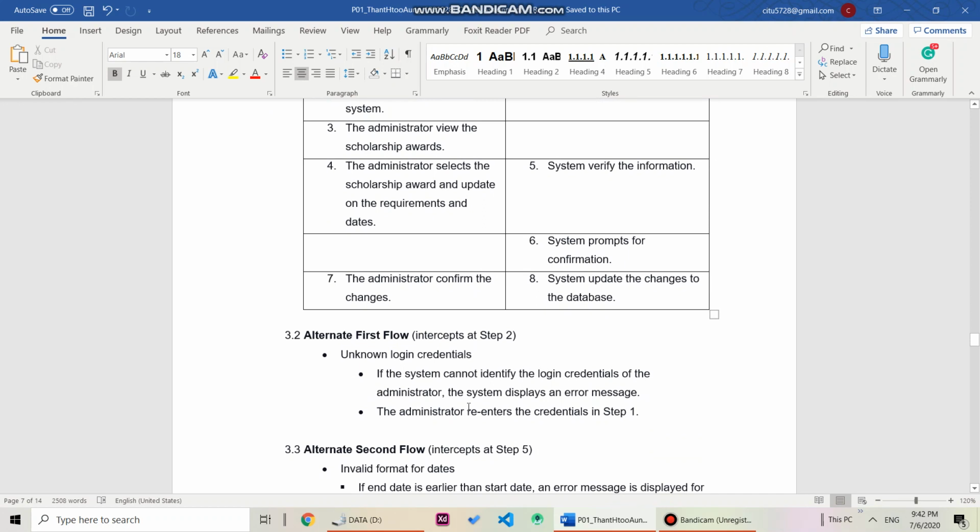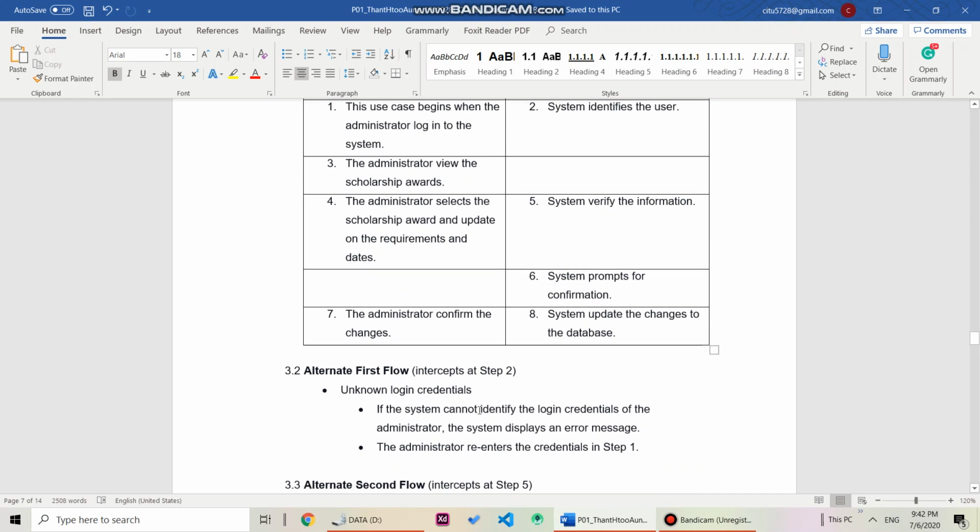If the administrator confirms the changes, the system will save the changes in the database. There are two alternate flows. The first flow is that if the administrator gives an invalid login credential, the system will show an error and the administrator needs to re-enter the credential from step 1.